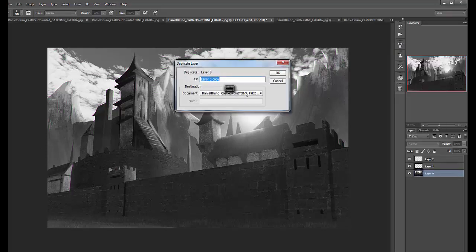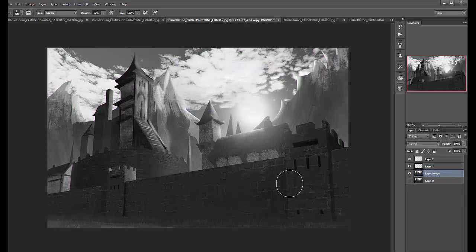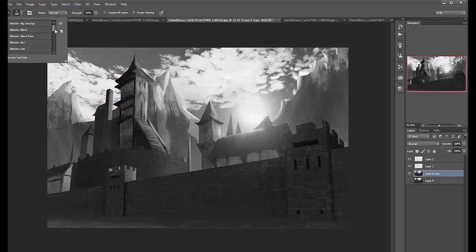Duplicate layer. Turn that one off. Let's go to smudge. Let's take our smudge. You can use a couple different ones. Look back here, you can even see every cloud between it, right? Just get in there. Sort of flatten some of that down, blend it in a little bit.